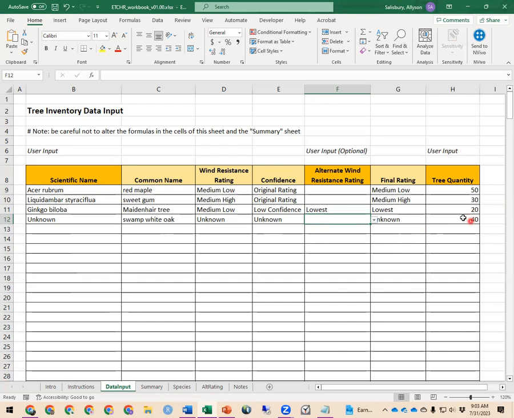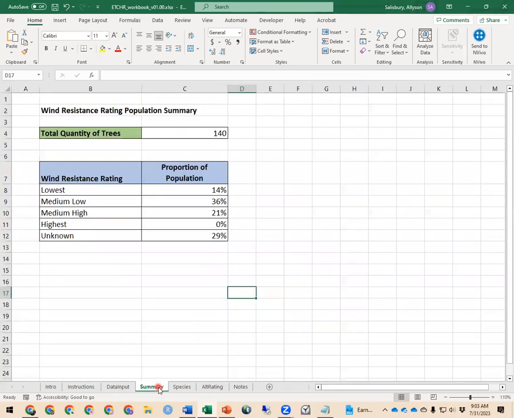So once you've added all of the species in your inventory, you can go to the summary page to see your results. Start by making sure that your total quantity of trees matches what's in your inventory, to make sure that all of your numbers jibe. And then you can take a look at the proportions of the population that's composed of the lowest, medium low, medium high, and highest, as well as unknown species.